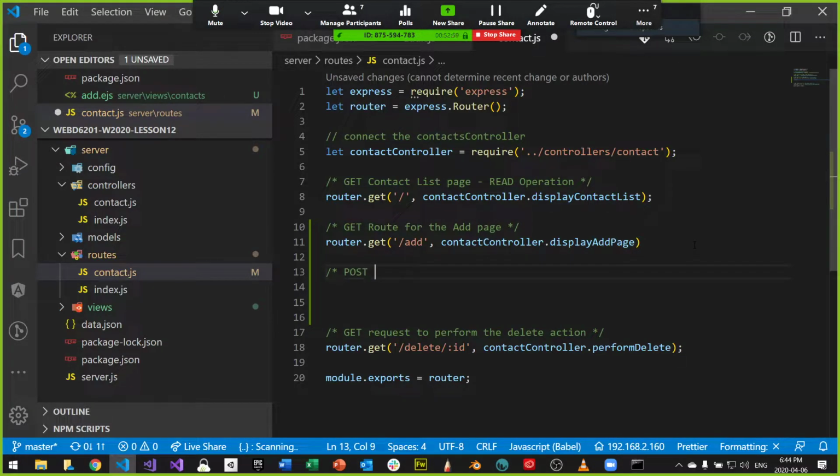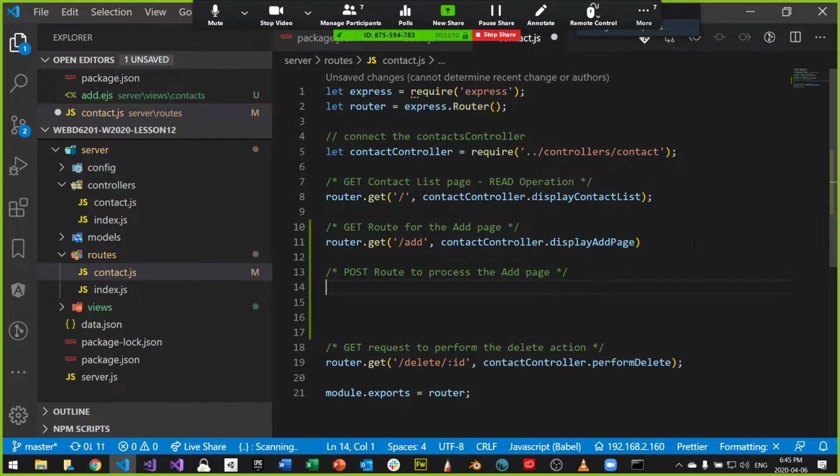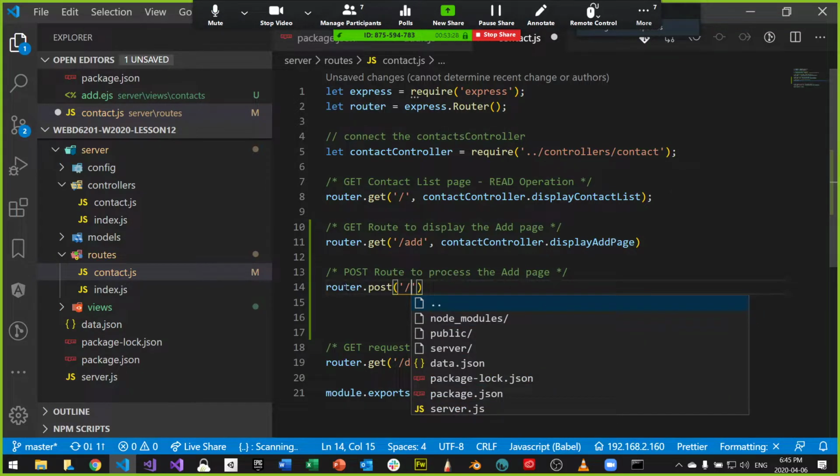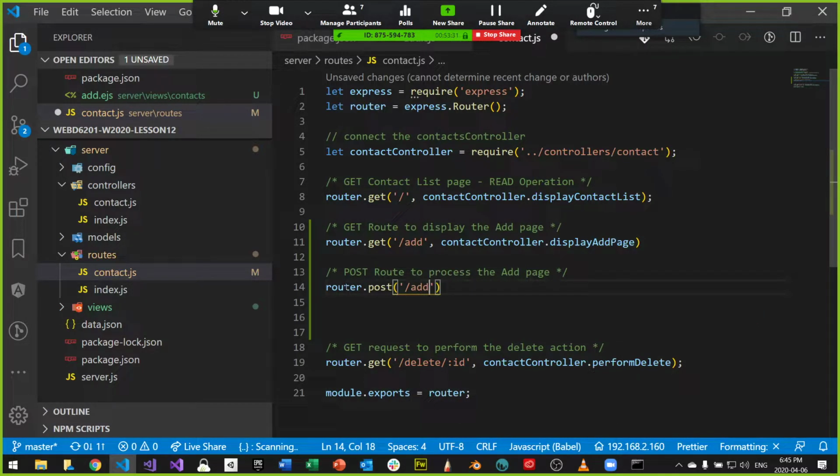So if I do a post request, the post request is going to allow me to process. We'll call this a post route to process the add page. Notice, with get, we show stuff, we display. So one displays, the other one processes. It's the same page, though. So router.post, we use a different method, and we'll say add. The same exact URL, add, but this is coming from the add page and going to the add page.